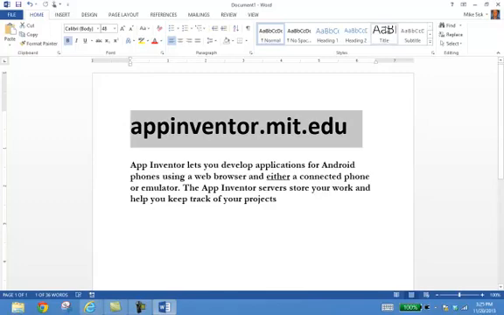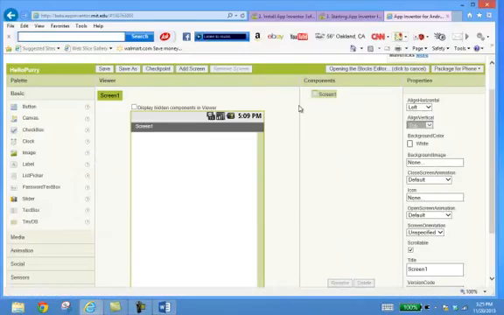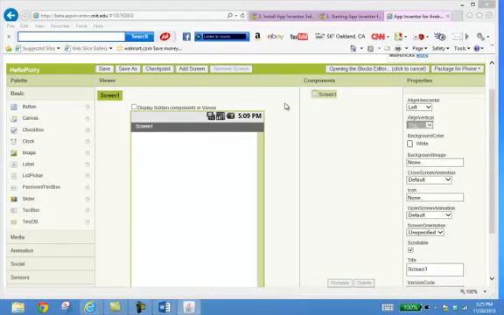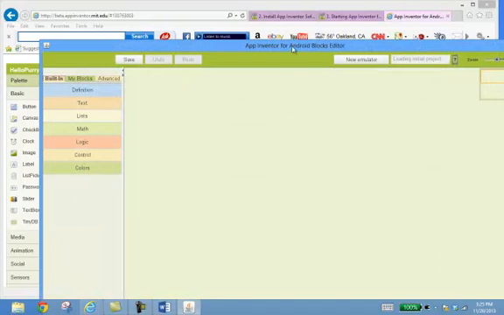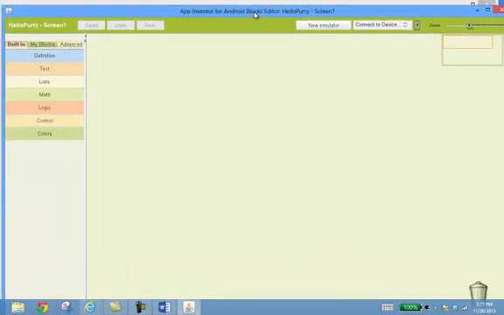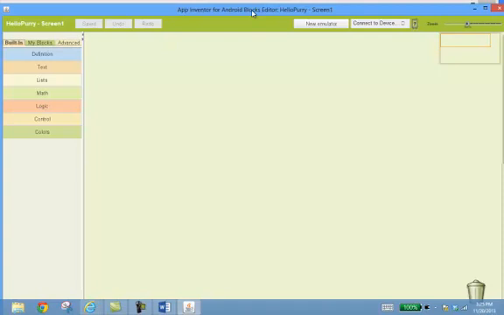See if this is showing up for me. Maybe a little bit of a delay. And there we go. Again, you have to be patient with it. And there's my block editor right there for my project called Hello Purry.